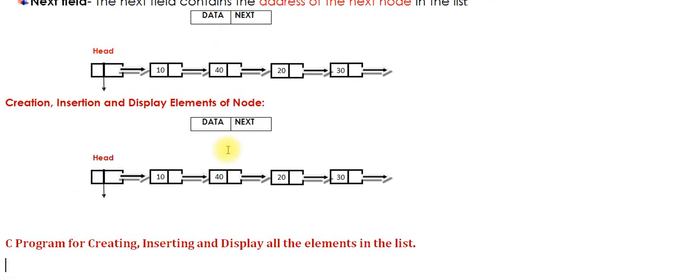From this diagram you can understand that the head field has the address of the first node. The first node has the data 10, an integer, and it has the address of the next node. Similarly, here we have 4 nodes, and at the last, if we don't have any node, the final one will be null.